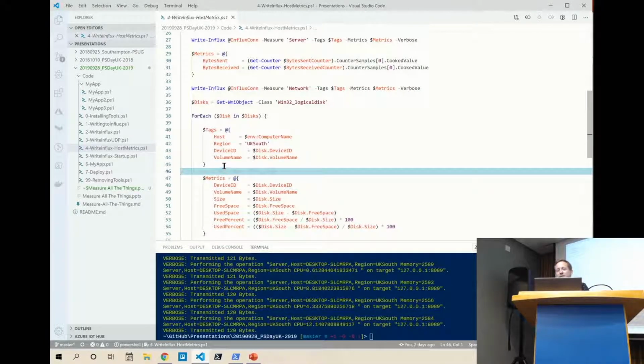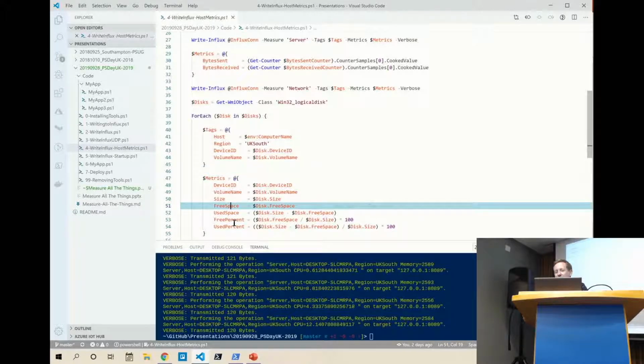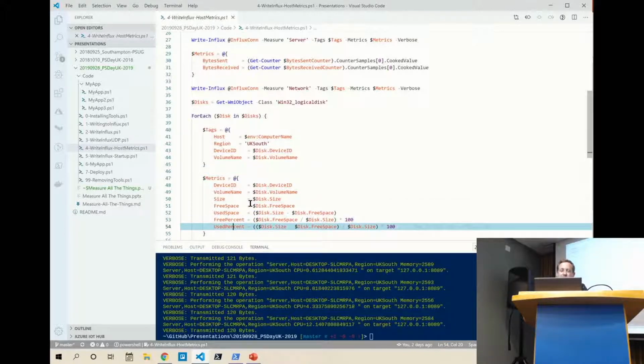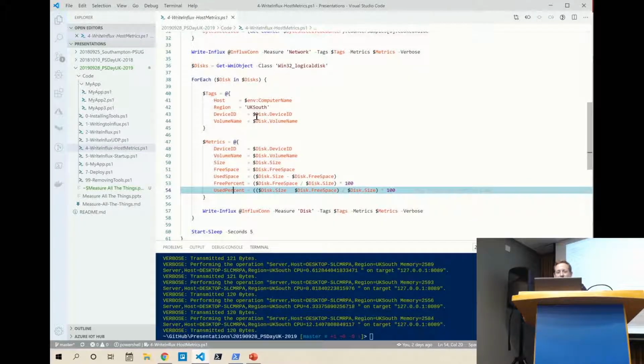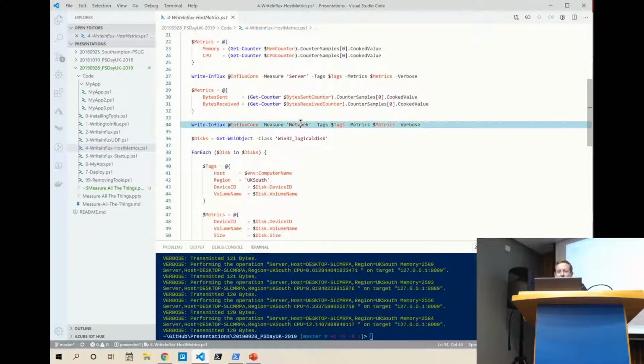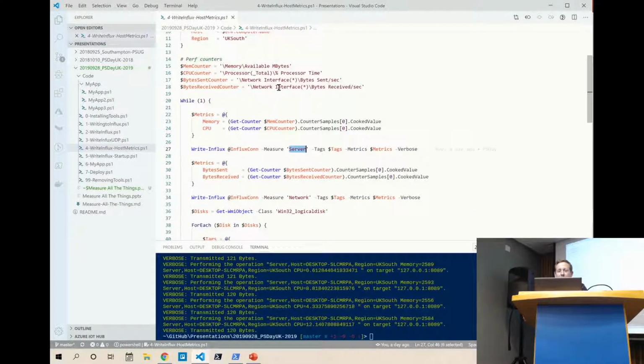I'm then going to send, for each disk, what's the name of it, how much free space has it got. I'm going to calculate the percentage of free space and the percentage of used space, and I'm sending that in as a measure called disk. I'm sending the network in as a measure called network, and I'm going to continue to send in my CPU and memory as a measure called server.